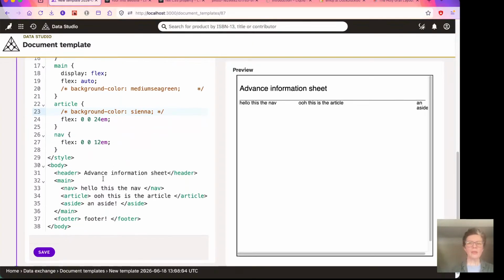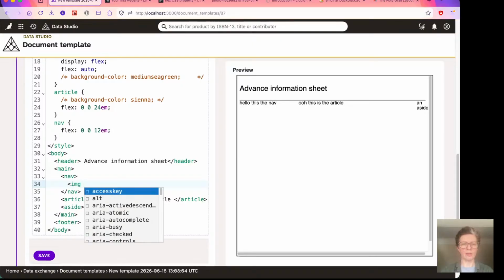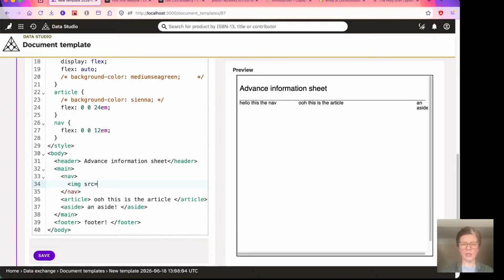So cover images often go sort of at the top of the navigation bar, I guess, here. So I'm going to get rid of hello, this is the nav. And I'm going to do a new tag called image. Thank you, text editor, for helping me. Image source equals 2 inverted commas. Close that tag like that. It's like a self-closing tag, and I'm going to place the URL inside of those inverted commas there.